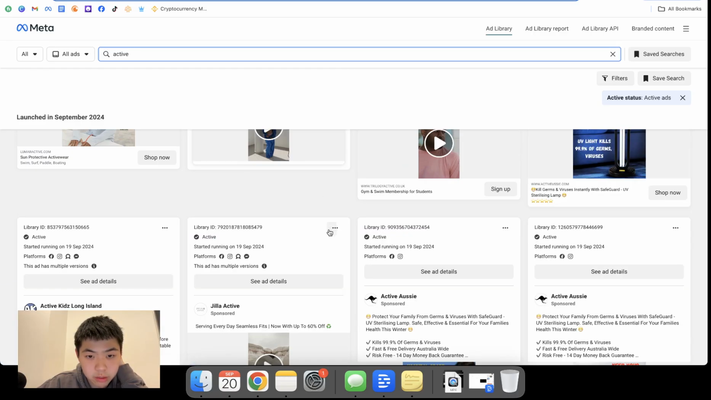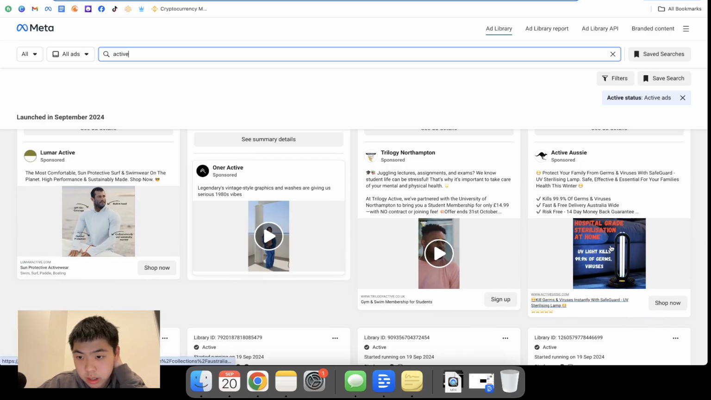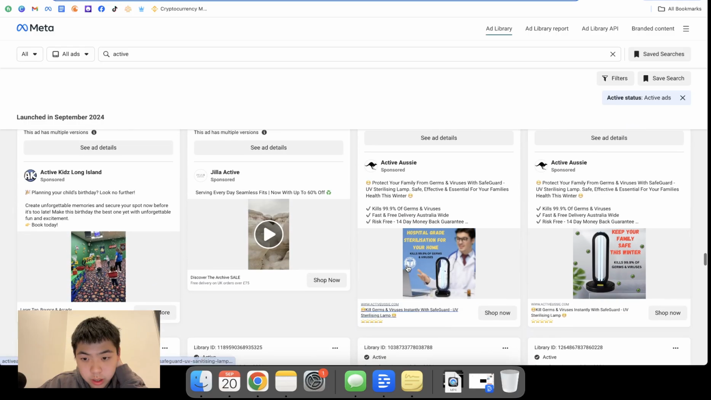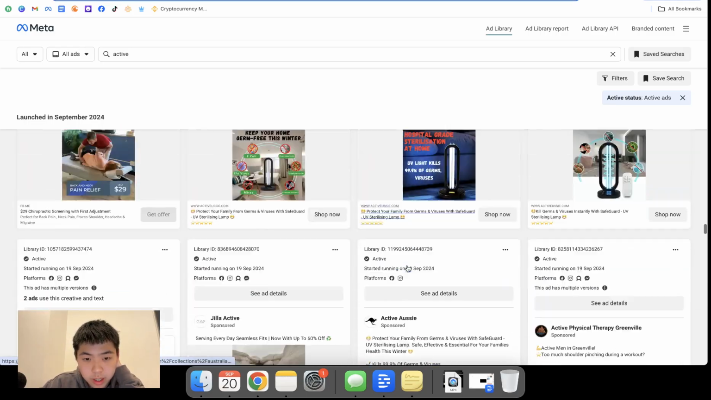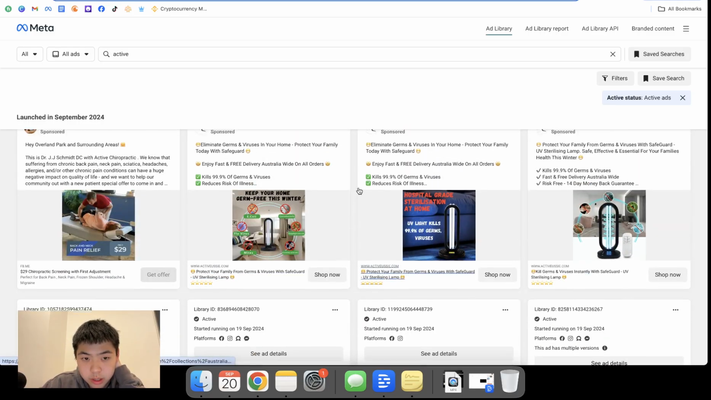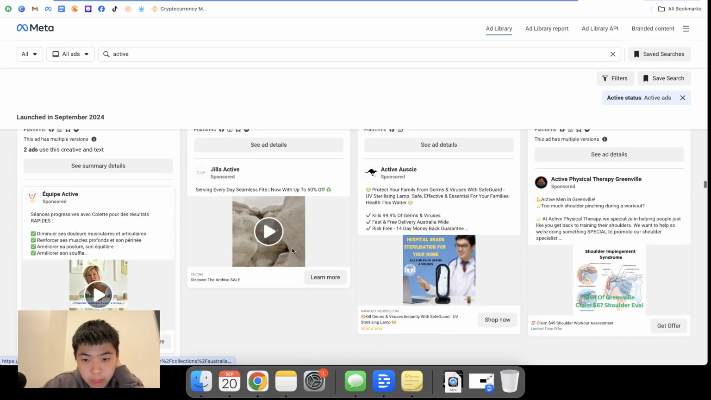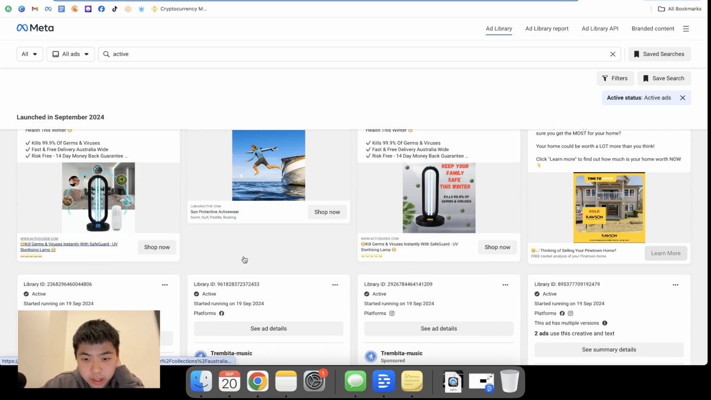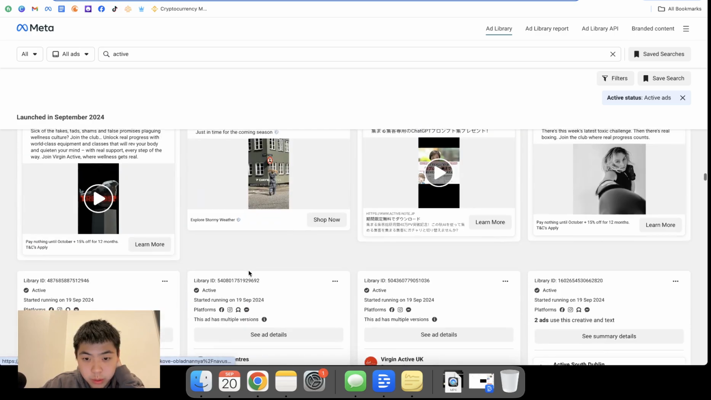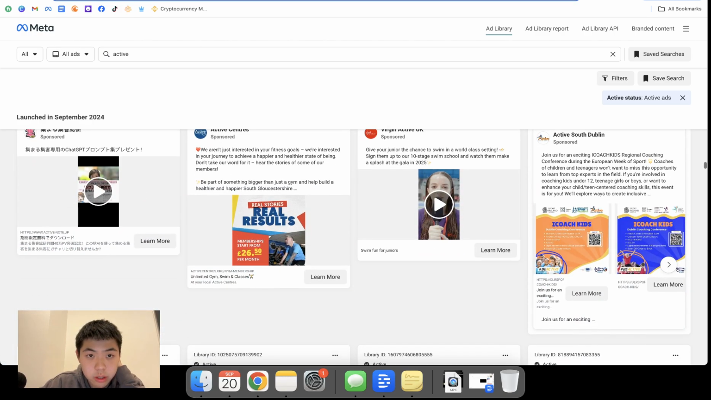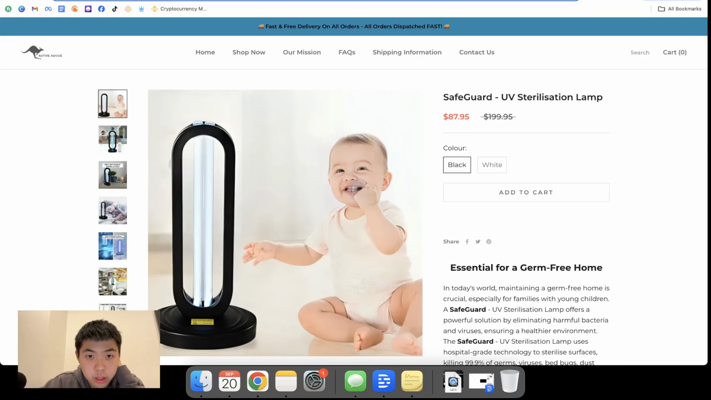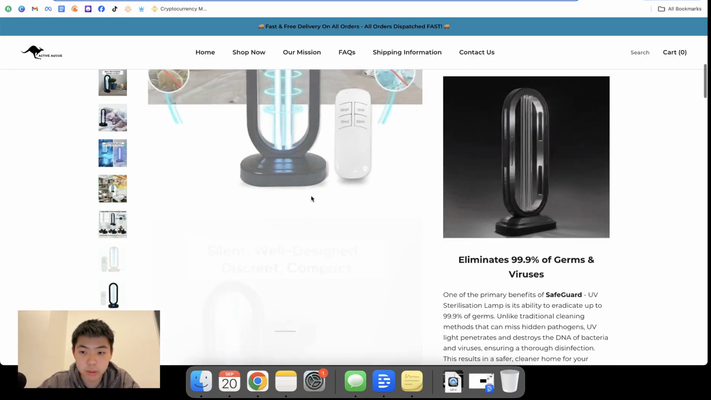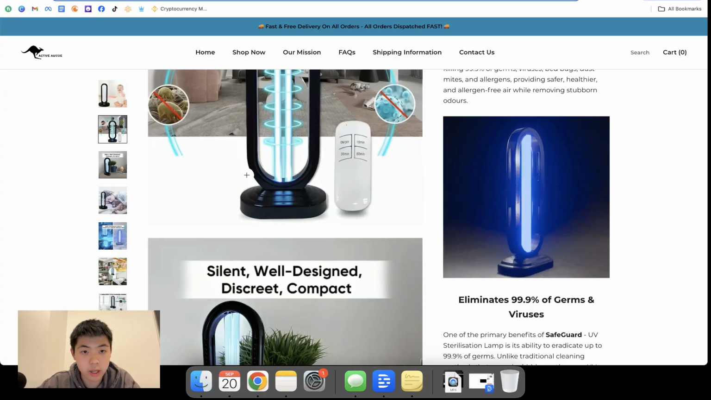Like I just put in active here, and this looks interesting right here. I don't know what this is, but I'll put that link tag. It looks like they're running a lot of ads. Aussie Active, okay. We'll bookmark that. It looks like, yeah, they're running a lot of ads. So it looks like this ad is working really well for them, but we're just going to open another one as well. You know what? Let's just go into this one quickly. So it's called Aussie Active, okay. Safeguard UV sterilization lamp. They're running a lot of ads for this.